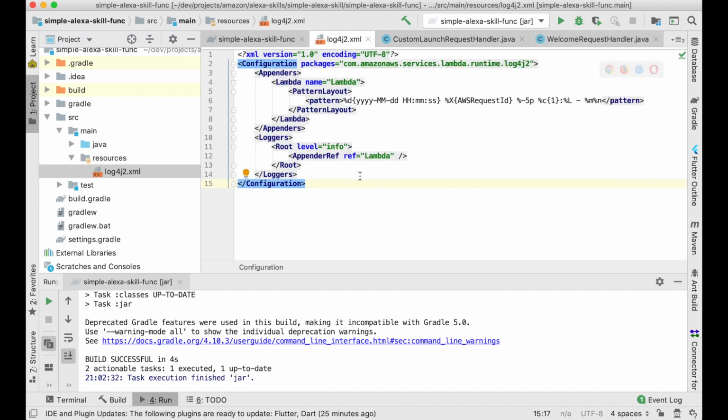This configuration you can change. By default it was error level. Here we have info, we can have warn, etc. This is the Lambda appender, and this is the pattern of the message, which can also be changed. Please look at the links in the description for the reference.